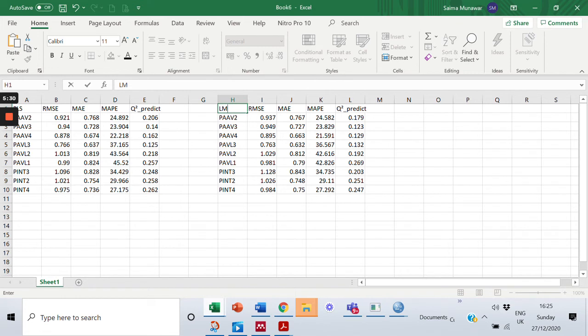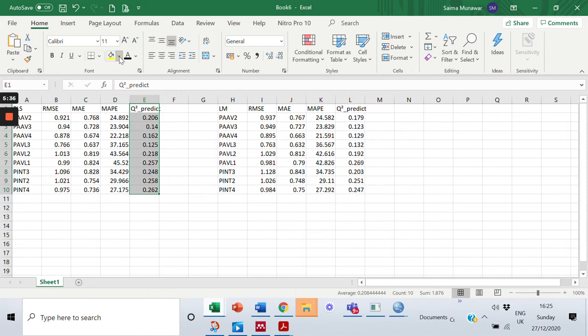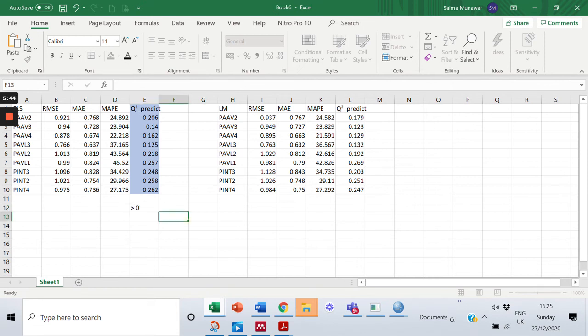So what do we need to look at first? This is the column that we need to look at first. The values that we have here must be greater than zero. If they are greater than zero, it means that there is some predictive power within our model and we can proceed to the next comparison. So this is the first thing that we are going to report, the Q square predict. What's the value of that? It should be greater than zero. Only then can you continue with the whole process.